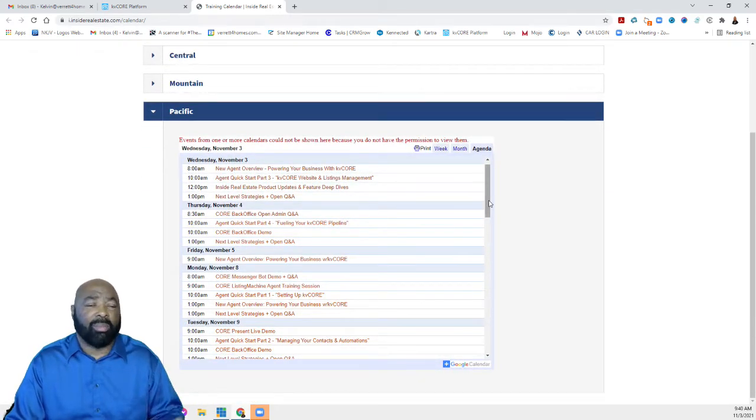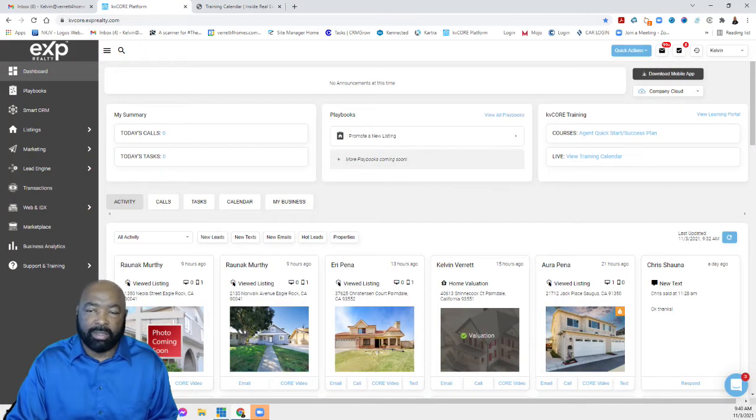They have training going up all the time, like today. New agent overview, quick start. All the things that I'm going to share with you today is going on continuously. I would suggest that you take at least an hour a week to attend one of the classes to learn something new about the system that's going to help you build your business to make it scalable. So definitely plug into the calendar there in this continuous training.